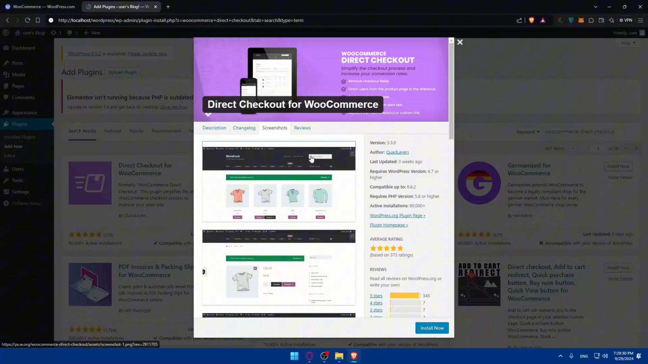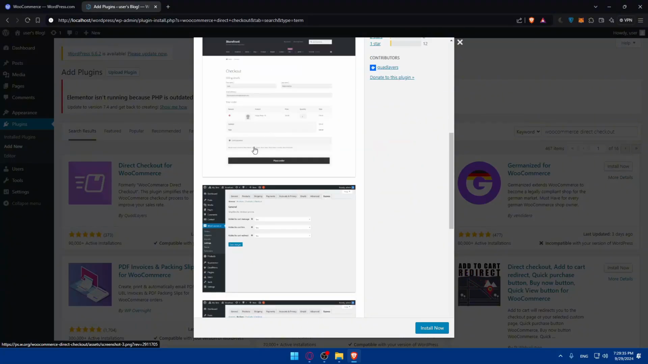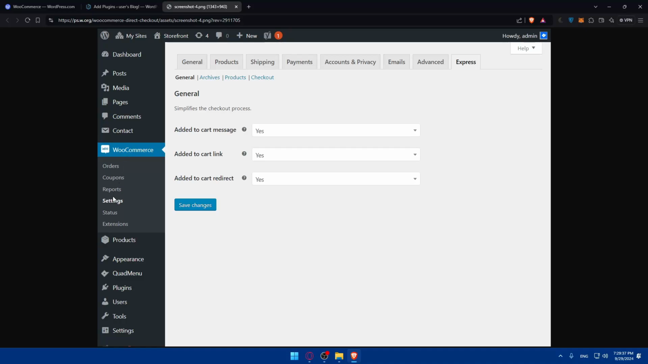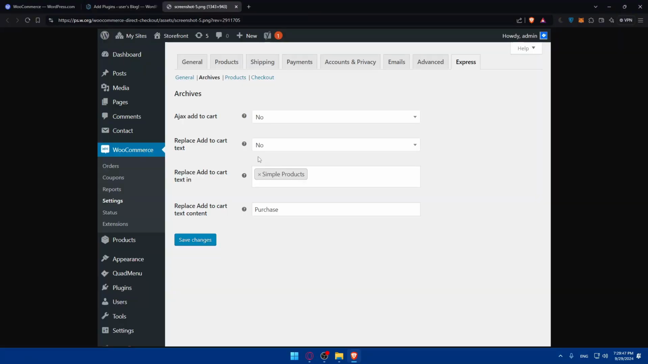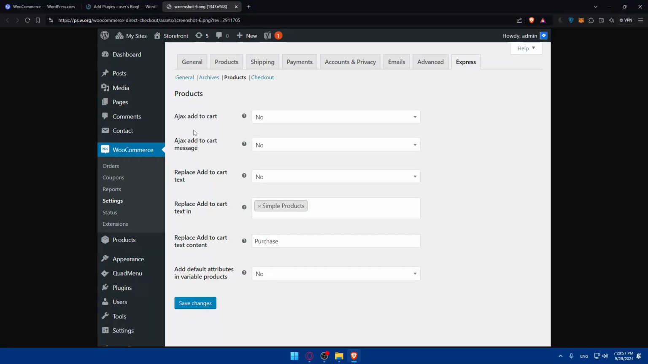So either you have to use this plugin as an example. Of course, this screenshot is just going to show you how to do it. They even show you how to add it. You'll have to go to WooCommerce settings, and then you'll find this express button. And in here as an example, let me just go to the other images. Here you'll have to choose replace add to cart as an example. You can change it with whatever you want. Other than that, here you can simply go and add whatever you want. So you replace the add to cart text content example with purchase, or you can add buy now instead.